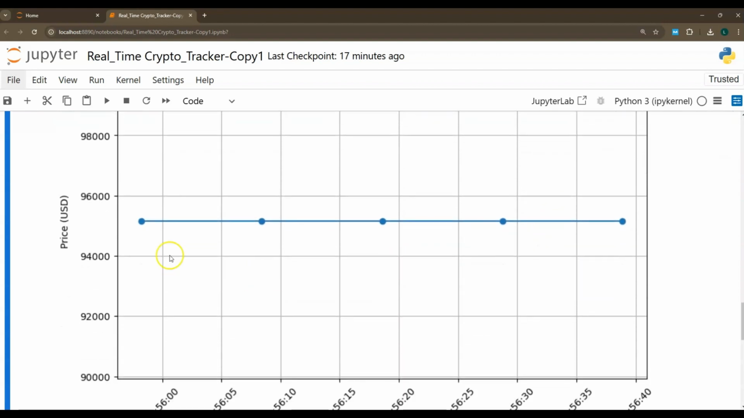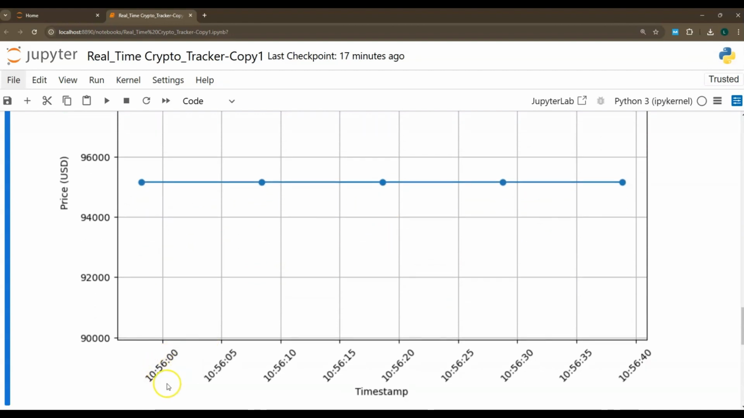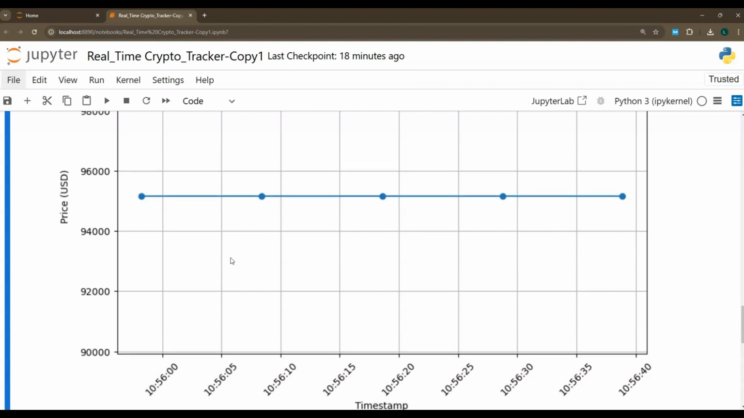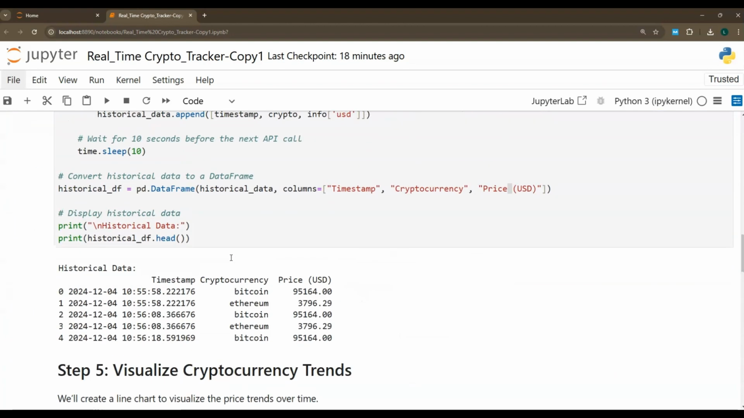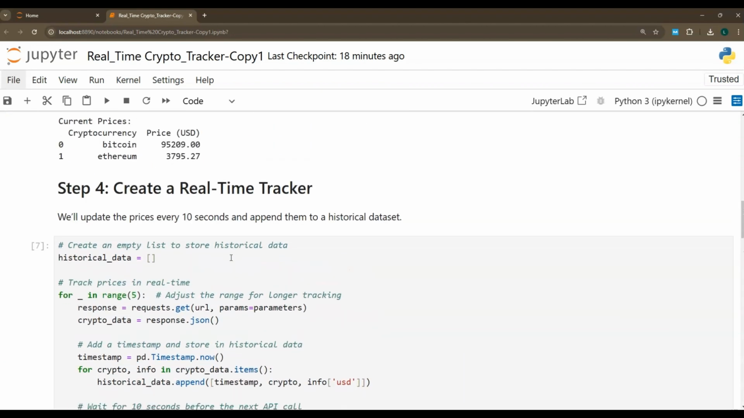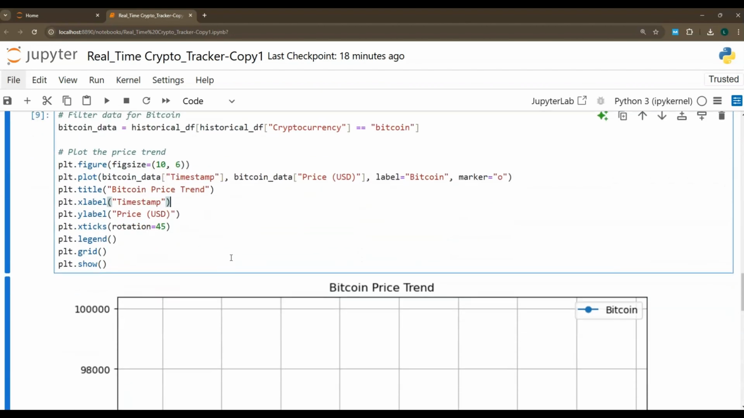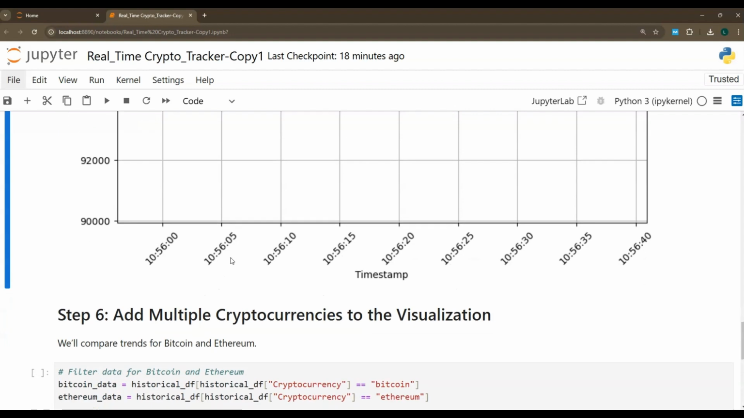And as you can see, it shows a line graph of these numbers. This is the time it will update this trend as it pulls the API, which we did up here in step number 4. So here is your visualization.